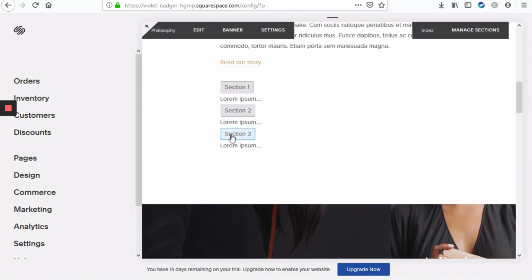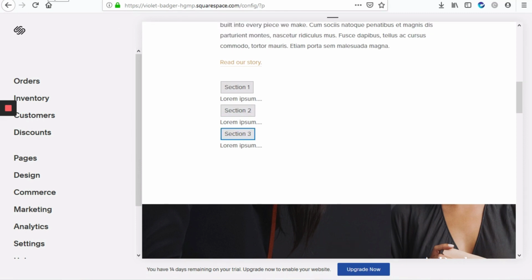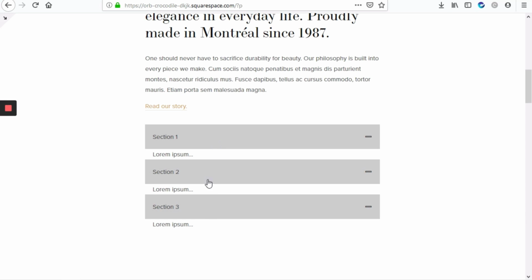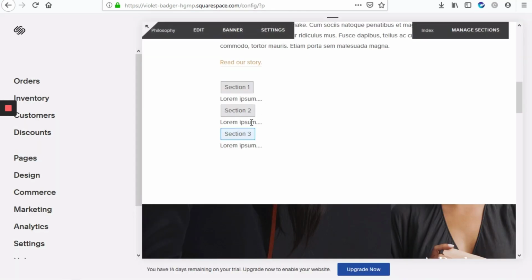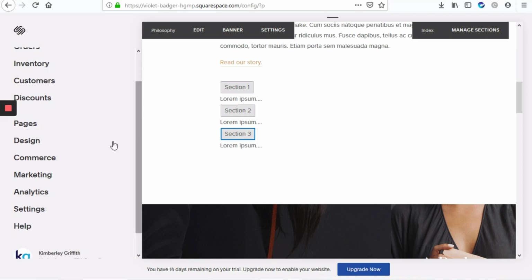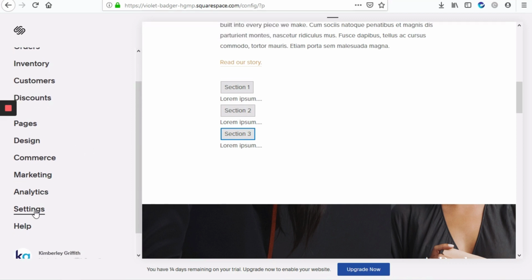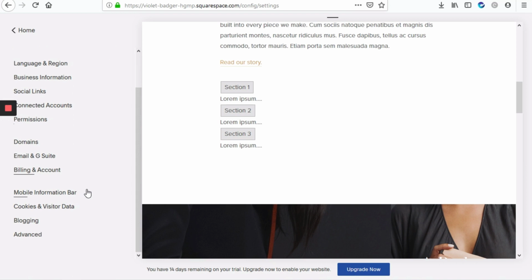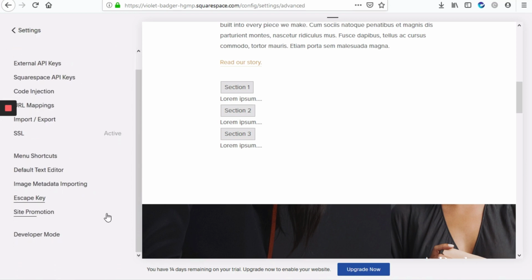So this is it so far, but as you can see, it's not very nicely laid out as we have with our current site. So we're going to fix that by adding some CSS and also some JavaScript to implement the hide show action. So to do that, we'll go into the settings. Next, we'll scroll down to advanced. Next, click where it says code injection.